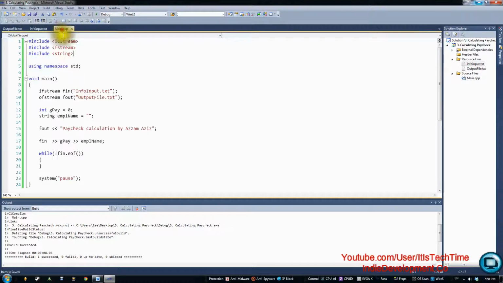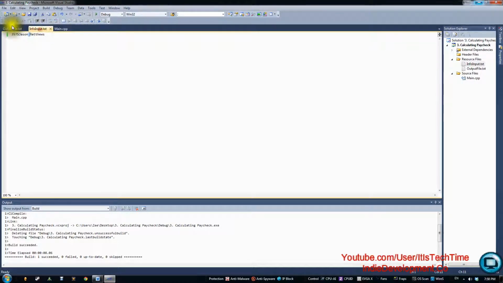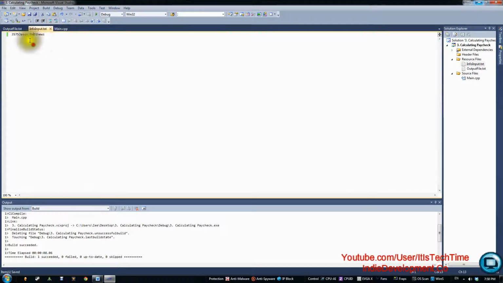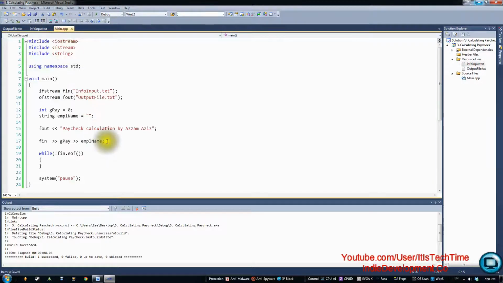So to do that, we can't just do employee name, because what will happen is it will look at the integer, copy this, and then look at the word and copy this, but it will forget about the rest of the name. So what we need to do is copy the whole thing with the spaces, until it sees the end line. To do that, we can put a semicolon here, and we can do a getline, which is to get the whole line of the string.